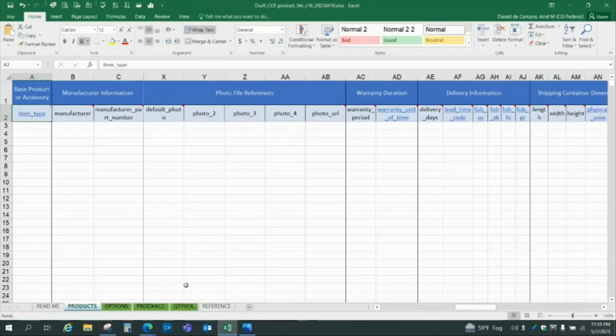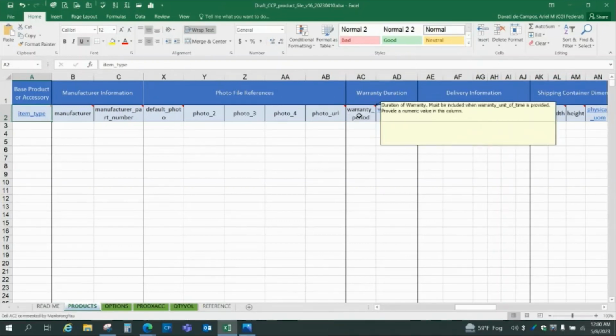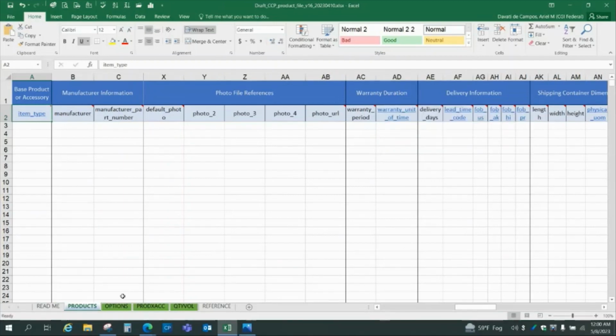Products. This tab is required for all products intended for sale on Advantage and contains key information regarding the product name, part number, price, and photo references. Here, the photo URL refers to the URL for the product. This field will be renamed in a future system update. Help text displays throughout the product file. Hover over any of the column titles that contain a red triangle to view additional information about the field and how to populate it.